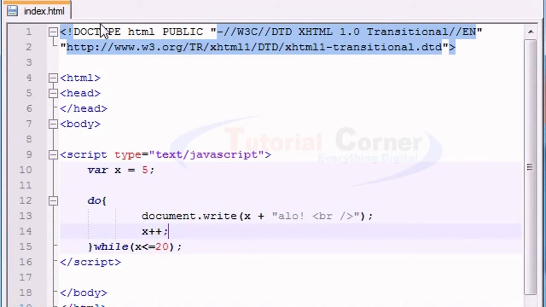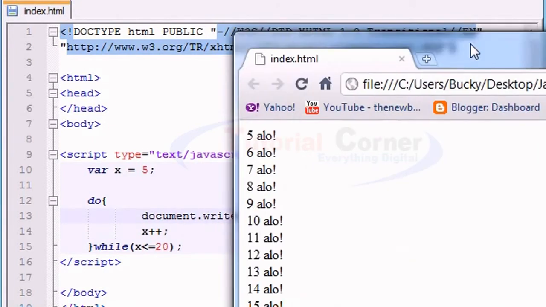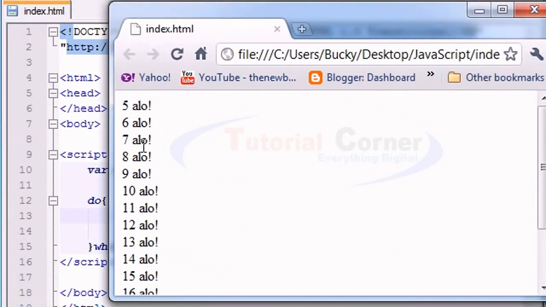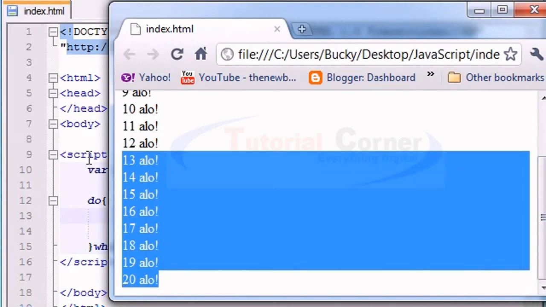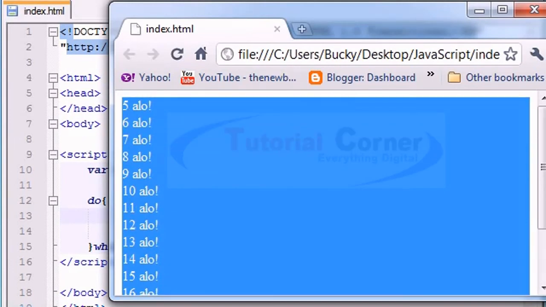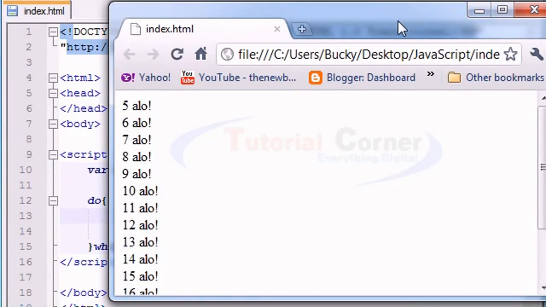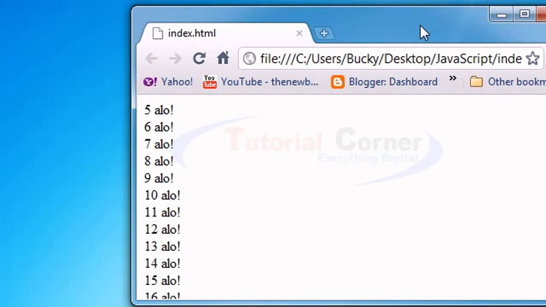So let's save this and take a look at it and see what it does. Actually, let me add some space there to make it easier to see. It goes 5 hello, 6 hello, 7 hello, 8 hello, 9 hello, 10 hello. I won't go through them all. It goes all the way until x is no longer less than or equal to 20, and then it stops. So let's take a look one more time at why this happens.